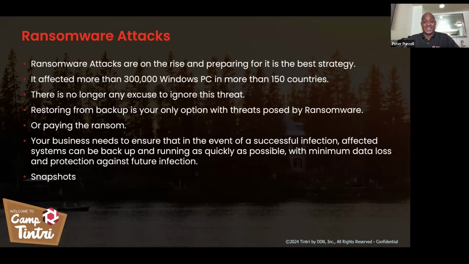So you've got to protect yourself in that area and make sure that you're set. This is just some information that I put here: it infected over 300,000 Windows PCs within 150 countries. And there it goes. There's no longer an excuse to ignore the threat. You have to prepare for it. I live in California, so everything's like earthquake retrofitting. It's a big business, right? They come and they can inspect your house and make sure that everything is there.